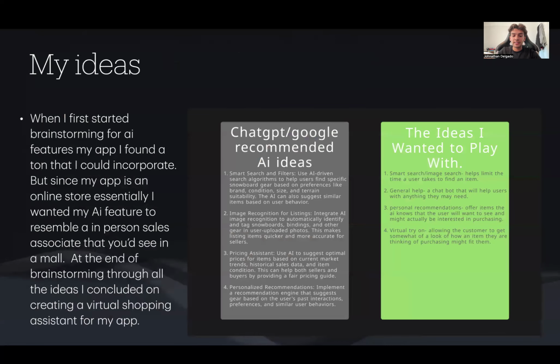So these are some of the ideas that I had and some of the ideas that ChatGPT and Google recommended. Some of the recommendations from them were a smart search and filters. It's telling me to use AI search algorithms to help users find specific snowboard gear based on the preferences that they like, such as brands, condition, size, and terrain suitability.